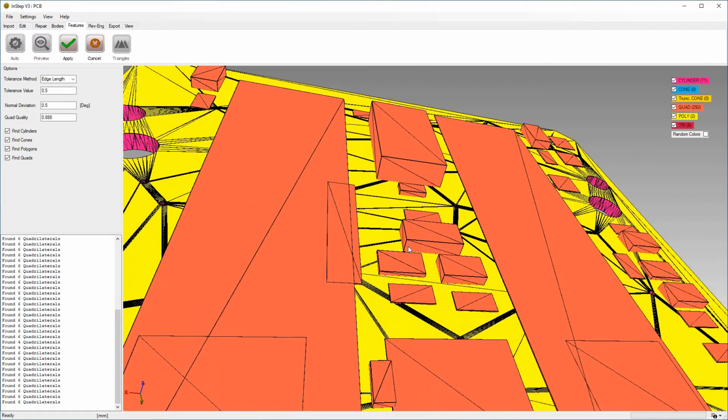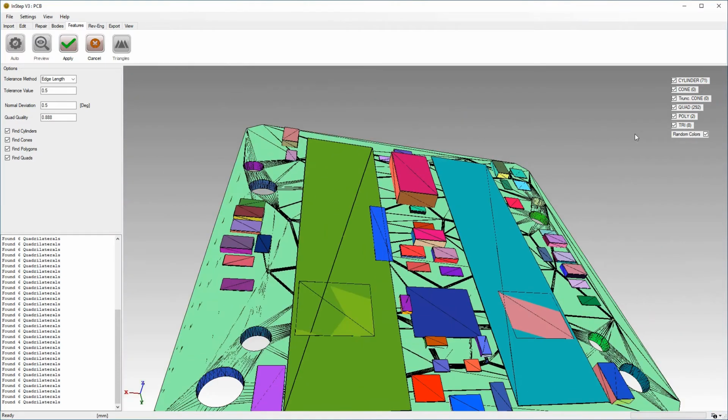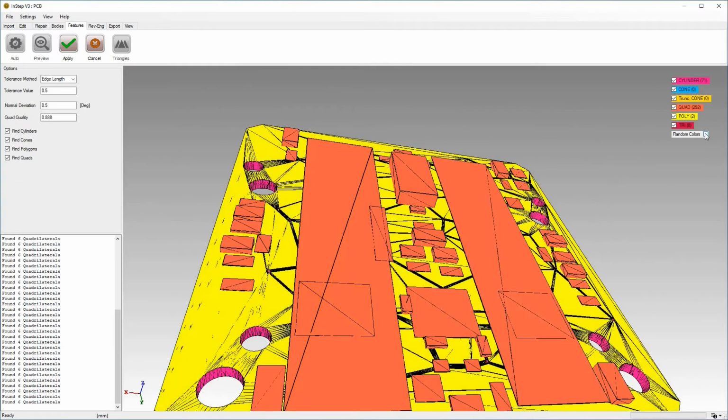We can also use the random color option to see how these items are separated internally. And we can see that these have separate ends to them. So that's what we're looking for. If we're happy with that, we click apply and make that change permanent.